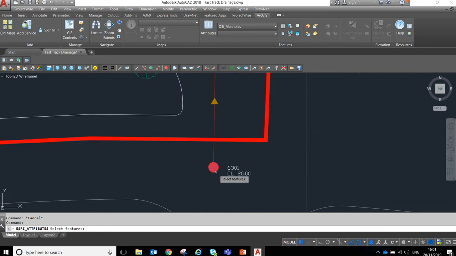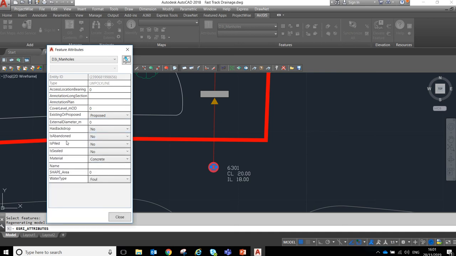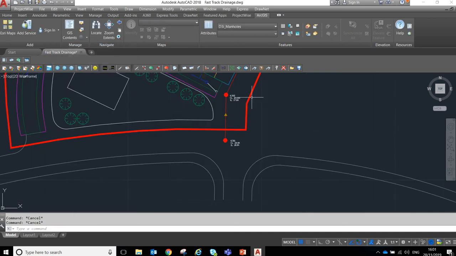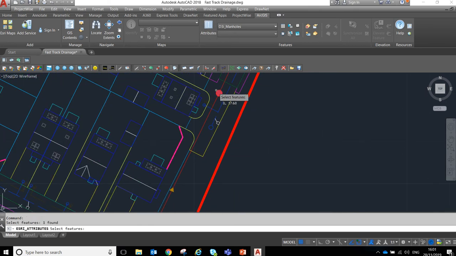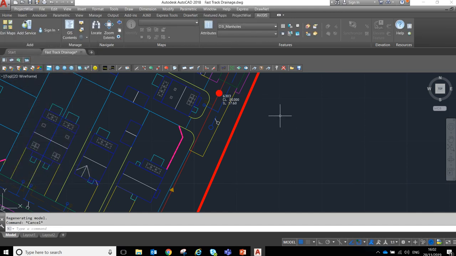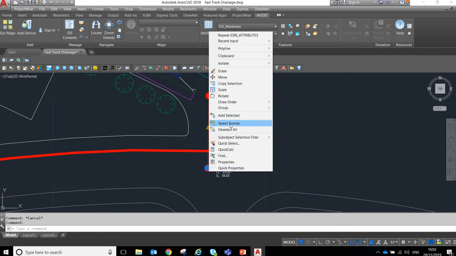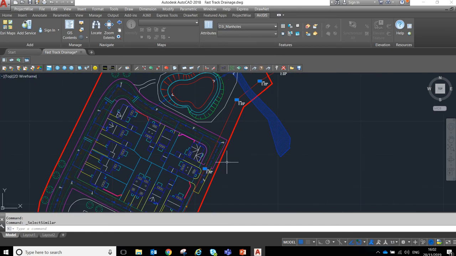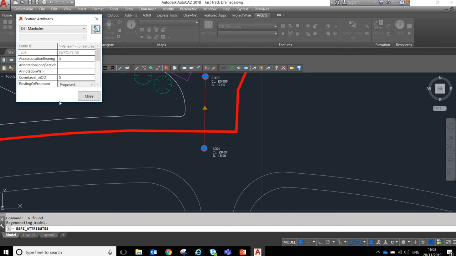We'll just double check one or two via the attributes button. Yep, so it's got the entity ID, and there's some information here that we will need to update because it's existing. So let me just check another one up here. Yep. So we're happy that those are added. Now we will batch change some of the attributes. So select similar, make sure all our existing chambers, existing combined, are selected. We'll batch change some attributes.